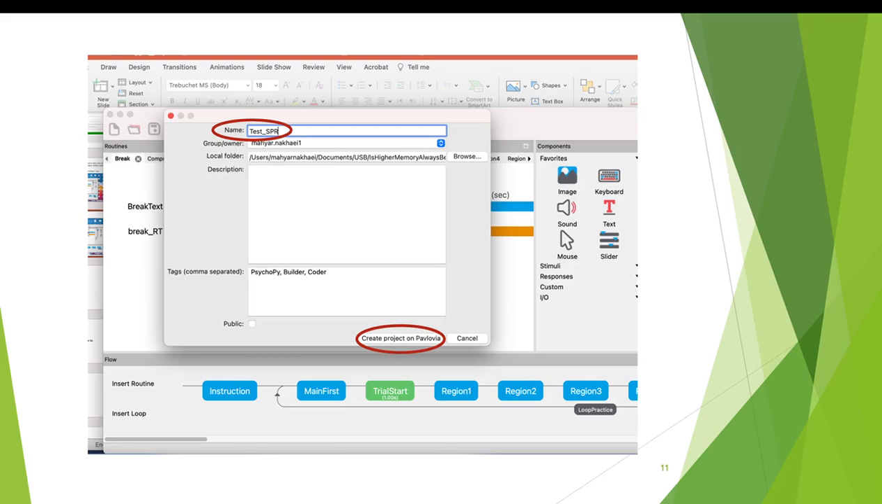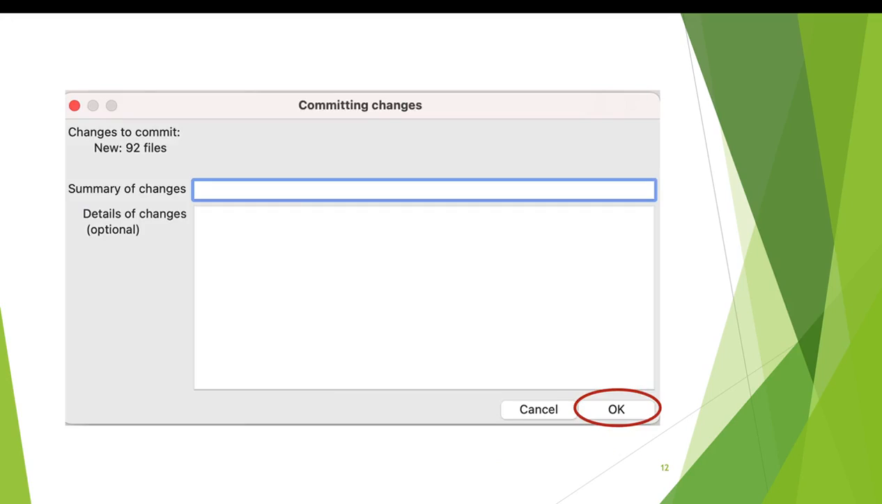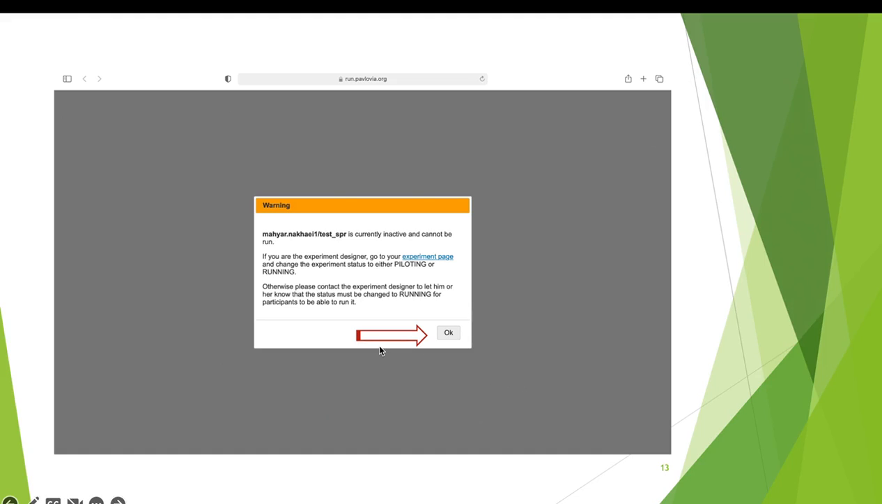Remember that you should be signed in to Pavlovia. If you are not, it gives you a warning message. It links you to a Pavlovia website where you can sign in, and then it creates a project on Pavlovia. Then here it just asks for your confirmation. No need to change anything, just click on OK. And then, yeah, it is done.